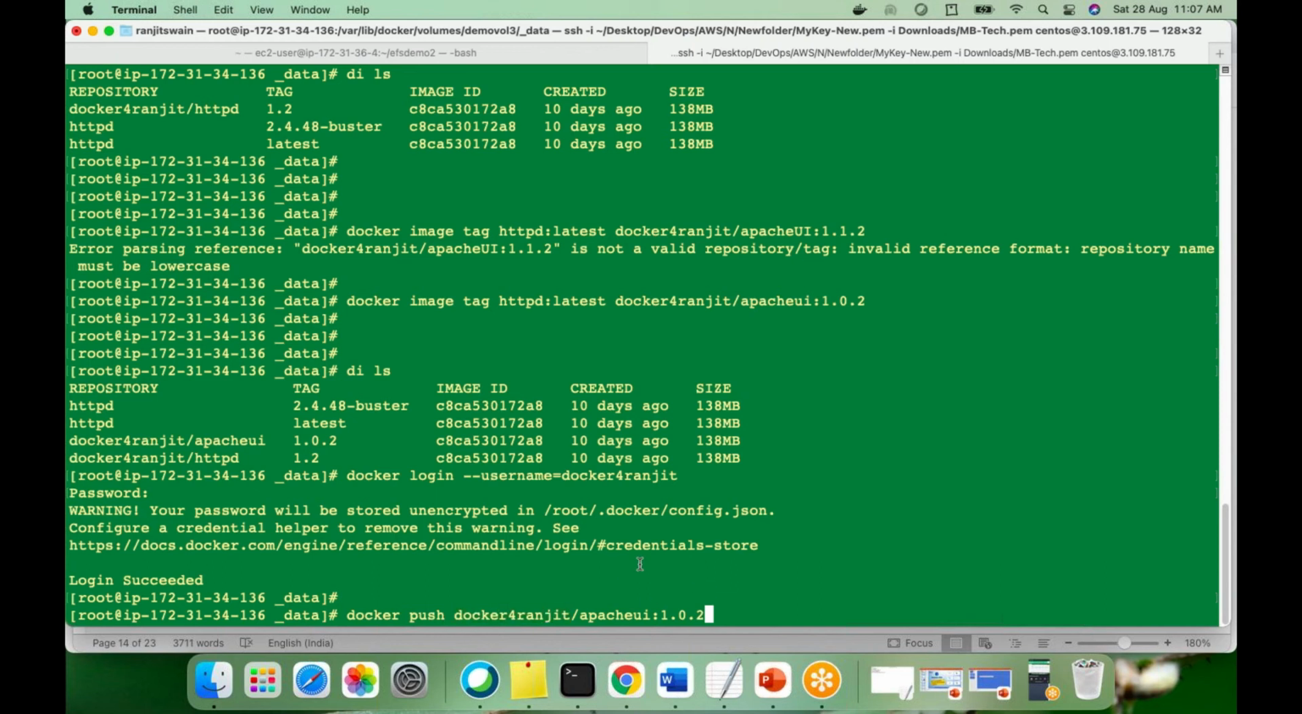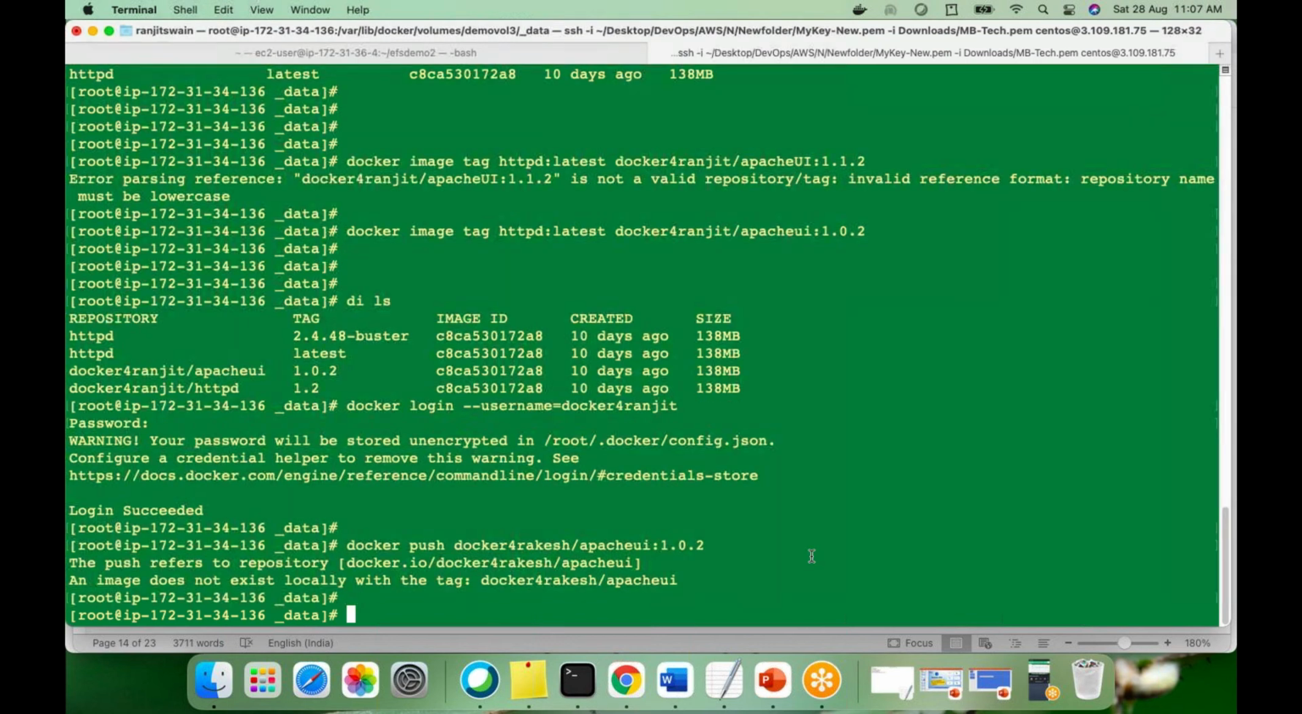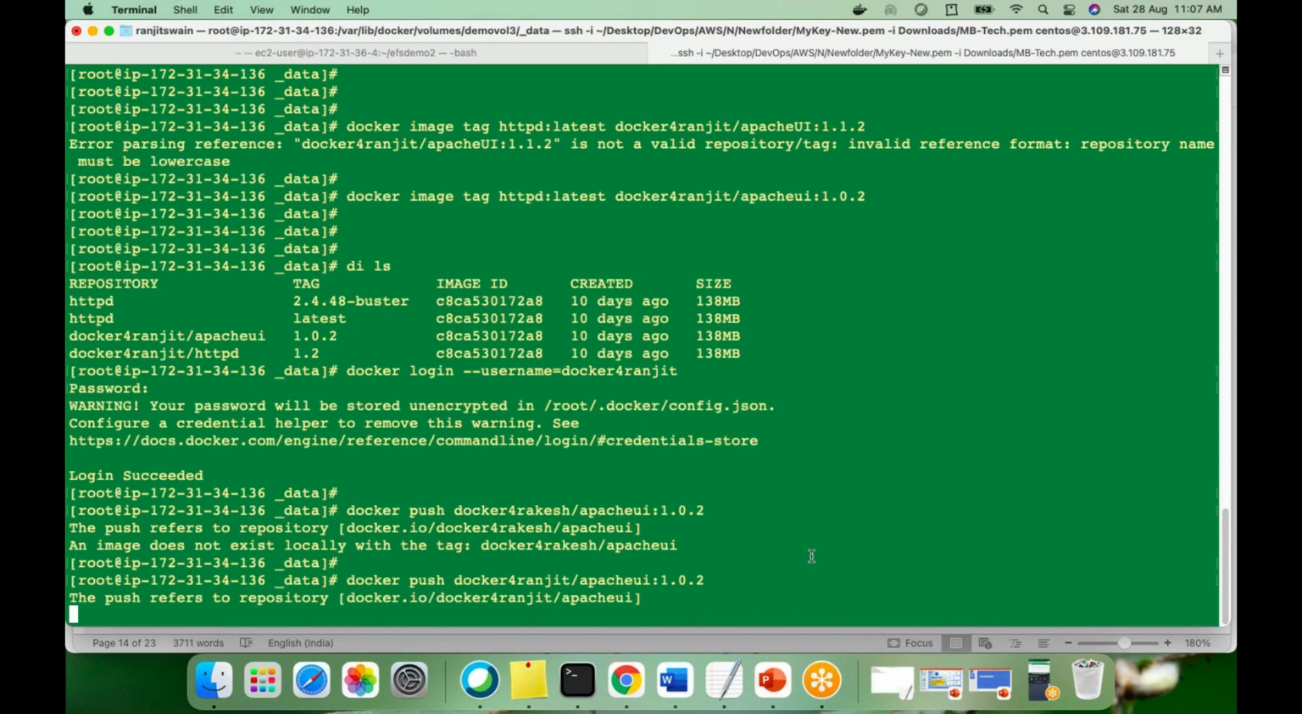Let me give an example. Suppose instead of Ranjit, I give Rakesh, dockerforrakesh. It says the push refers to a repository that does not exist, so the repository dockerforrakesh itself is not there. Let me just change it. The image name is also different, Ranjit. Okay, and hit enter.